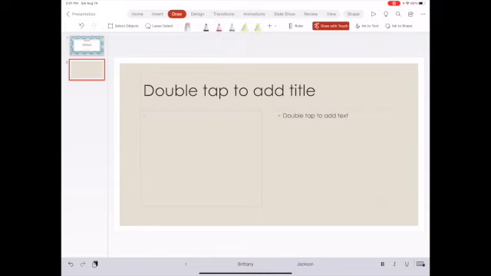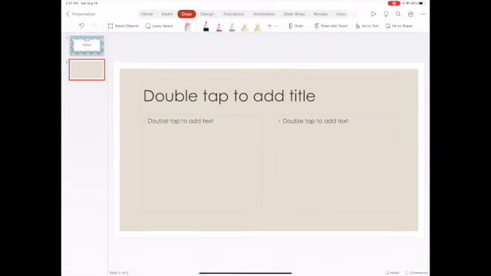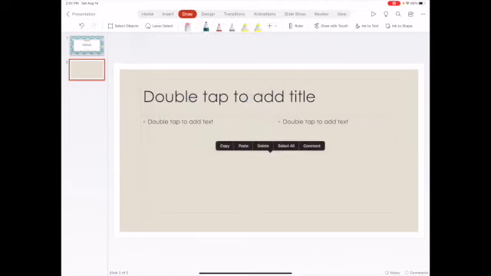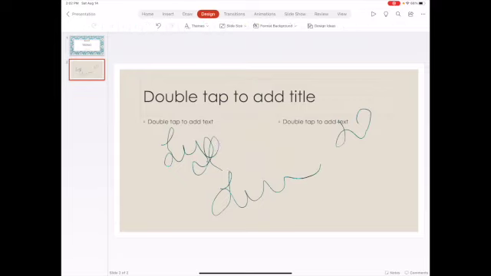If you click on the draw, here's where you can use your Apple Pencil to draw on your thing. So I'm going to go ahead and click this one. You can change the colors. That particular font seems incredibly fun, but you can write on your PowerPoint slide. So you can do a drawing if you needed to or wanted to.